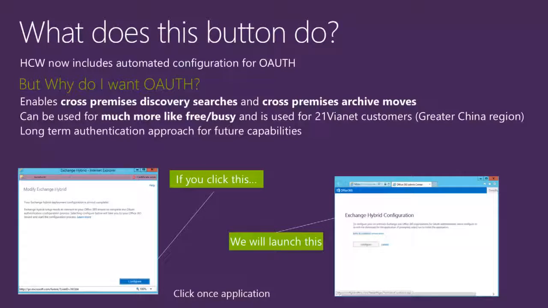Why do you need it? Cross-premises discovery searches. If you do discovery searches across archives and mailboxes in both environments, and you want to include them in a single discovery search, then you would need to set up OAuth in Exchange 2013 Service Pack 1 or later, right? It's also being used for free/busy requests in Service Pack 1 or later deployments, or especially in the GCR, Greater China region, because they don't use or have the Federation Gateway there.